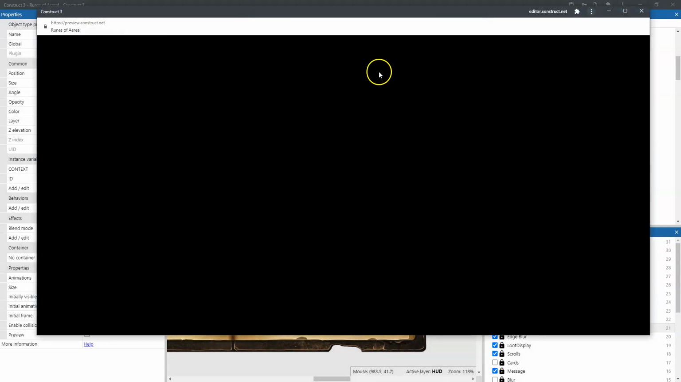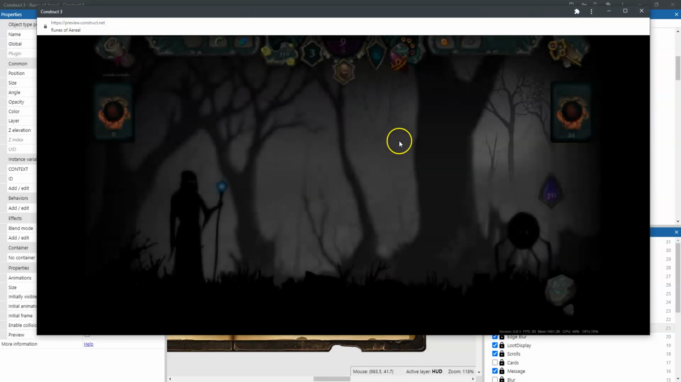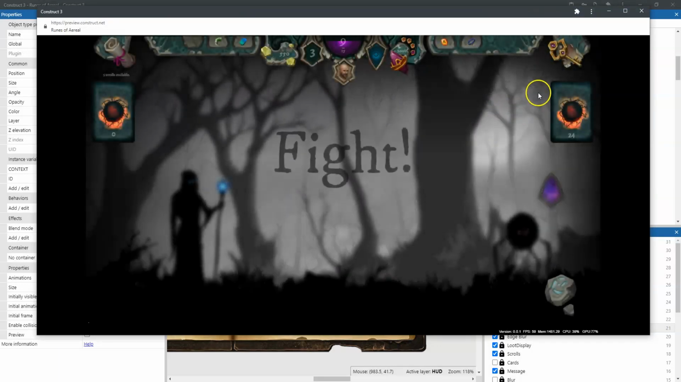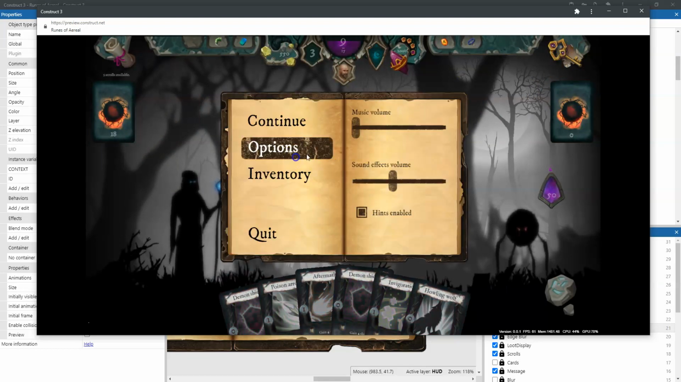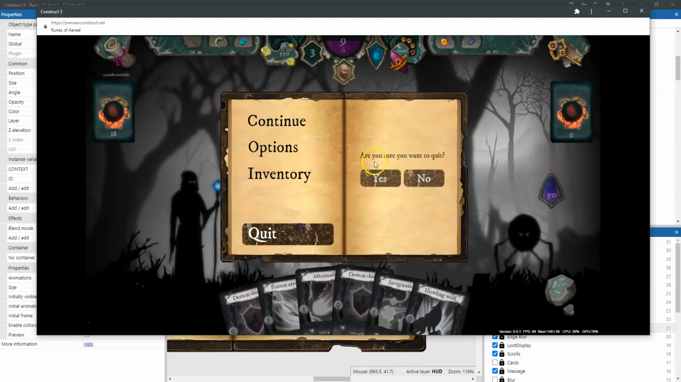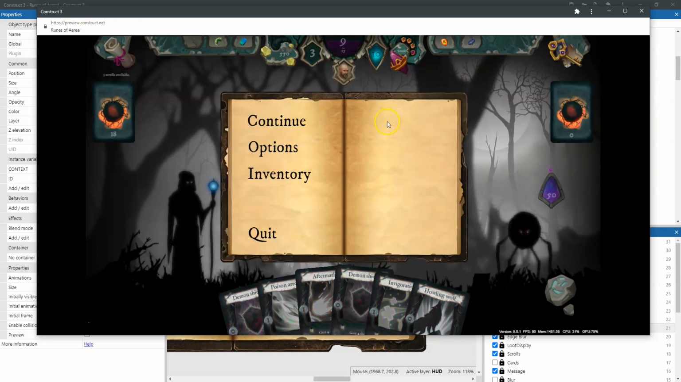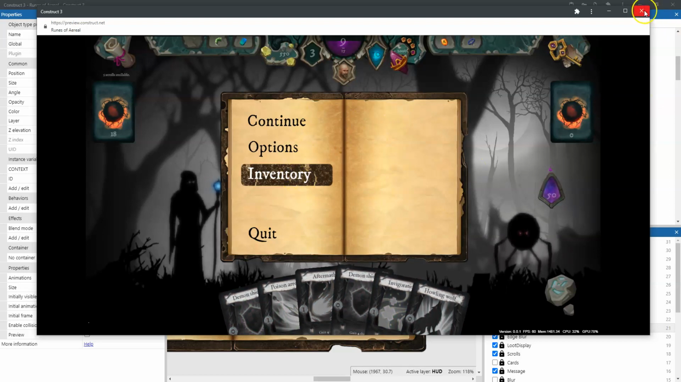So let's recap what we did in the last two videos. There we created the interface for the options and for quitting. So these options have now been implemented and quitting, yes or no, have now been implemented. Continue has worked all along, but what does not happen yet is this inventory, and that's what we're going to do now.